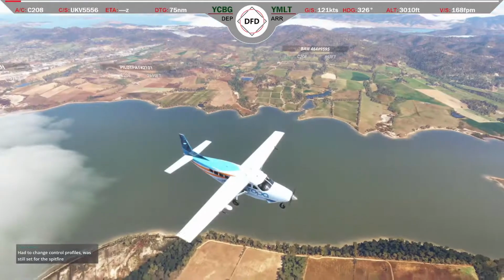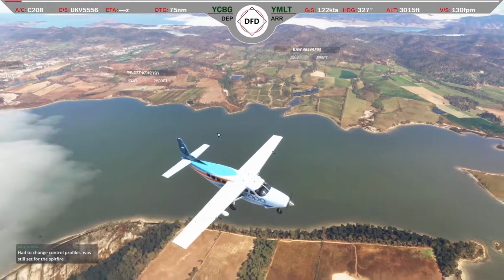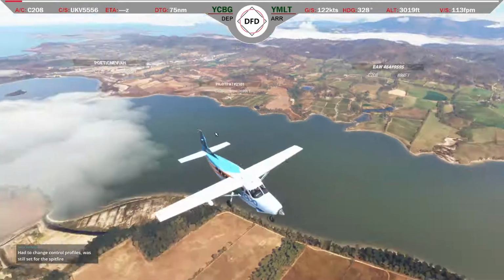Yeah, that sometimes catches me out too. I'll load up one airplane and I'll be looking at the controls for a completely different setup.